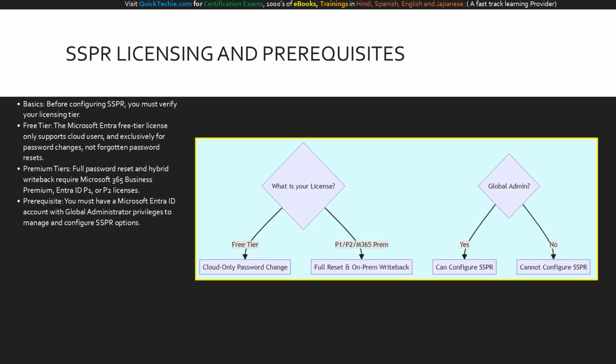The top flow asks what license you have. The free tier routes you to cloud-only password changes, whereas premium licenses route you to the full reset and write-back experience. The bottom flow is an administrative check. Only a global admin can proceed to configure SSPR. If you don't have that role, your path is blocked until you obtain the correct permissions.